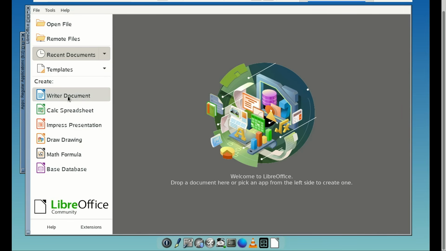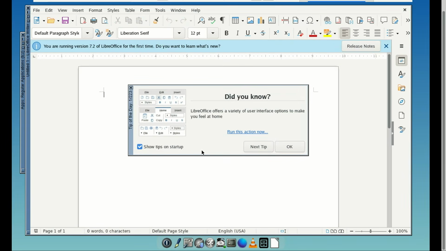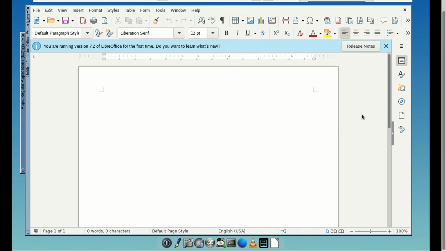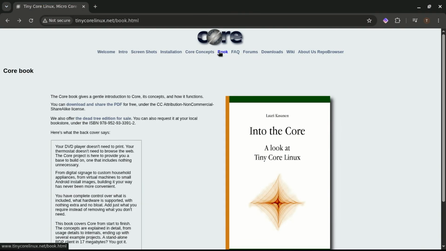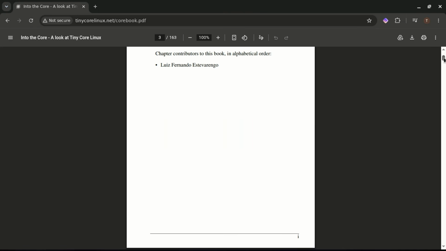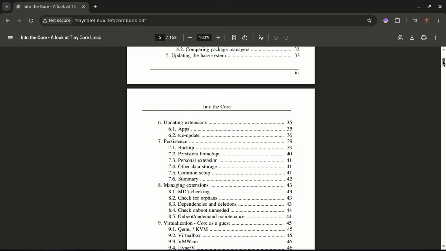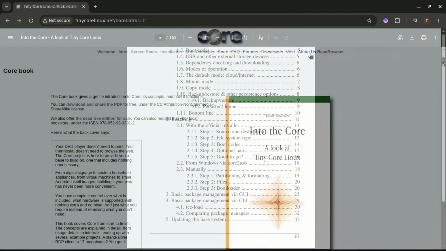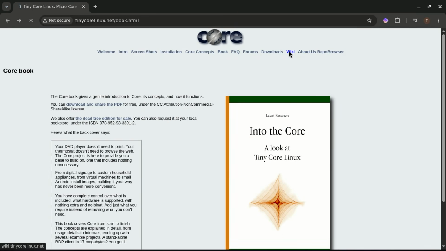That covers the basics of installing and getting started with TinyCore Linux. Of course, TinyCore has many more features than we could cover in a single video. If you'd like to dive deeper into advanced topics like persistence, backup and restore, boot codes, remastering, and system customization, be sure to check out the official TinyCore Linux documentation. It's an excellent resource for learning everything this tiny but powerful operating system has to offer.